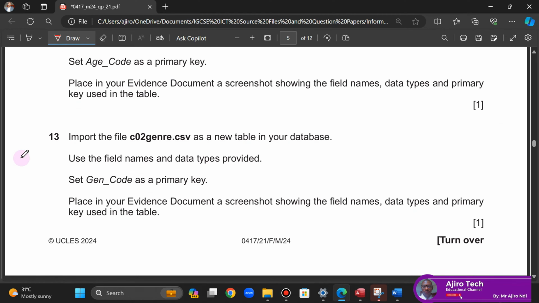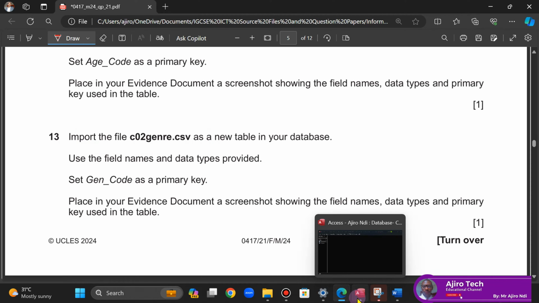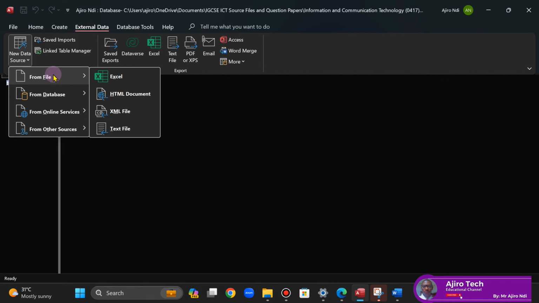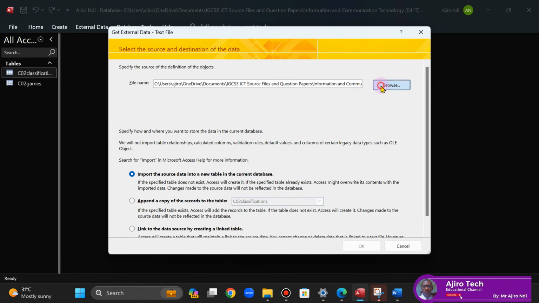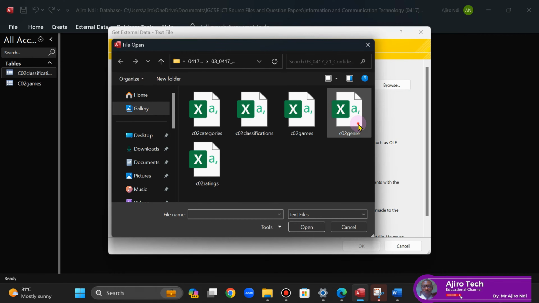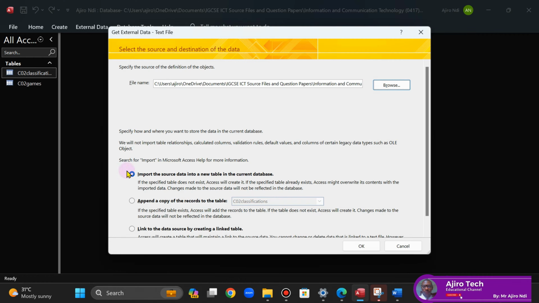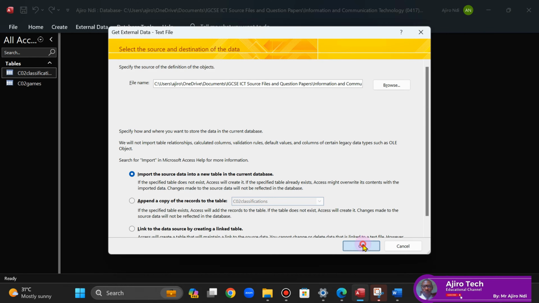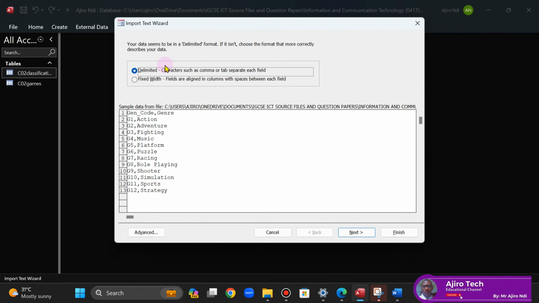So I've placed the evidence. Step 13. Import the file as a new table. CO2 Geron. So external data, new data source from file, text file. Browse for it. Geron. Click on open. Remember, we're importing this as what? A new table in our database. So I'm going to click on OK. It's delimited. Take note. Next.